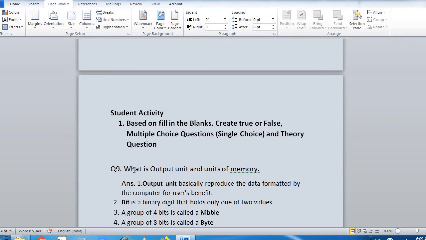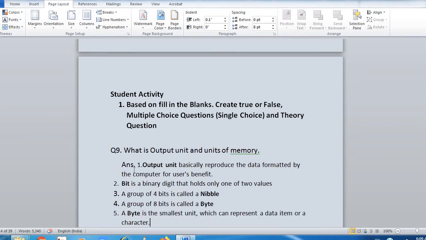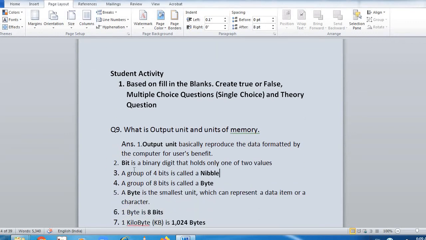What is output unit and units of memory? Output unit basically reproduces the data formatted by the computer for user benefit. Now here the units of memory are: a bit is a binary digit that holds only one of two values. A group of 4 bits is called a nibble. A group of 8 bits is called a byte. A byte is the smallest unit which can represent a data item or a character.